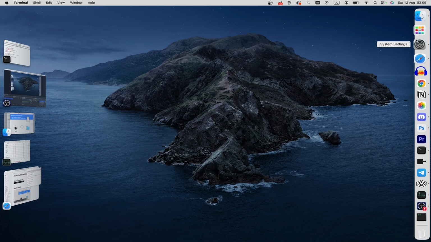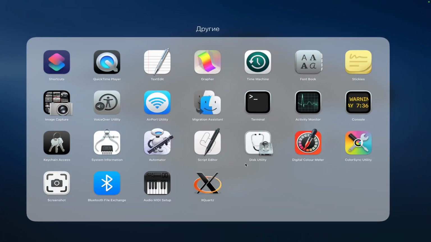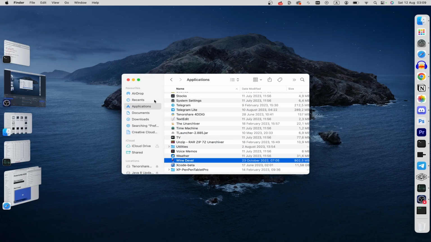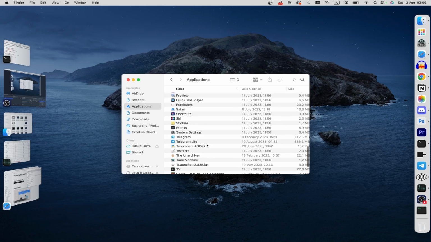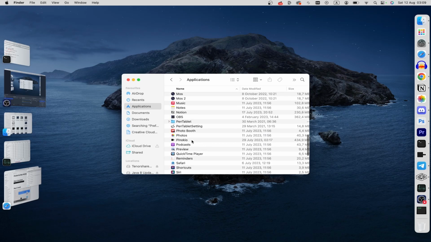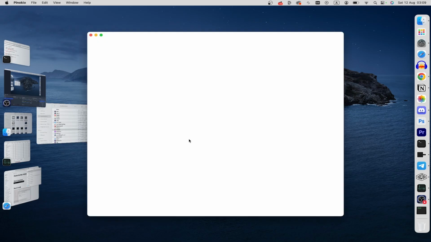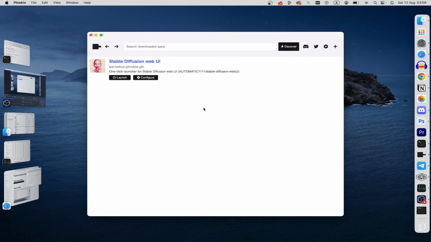After that, you can click on the Applications folder and close it. In the Applications folder, you can find Pinocchio and that's it. You can do a left click here. And as you can see, Stable Diffusion WebUI is already installed on my Mac. But of course, you won't have this before installing the program.